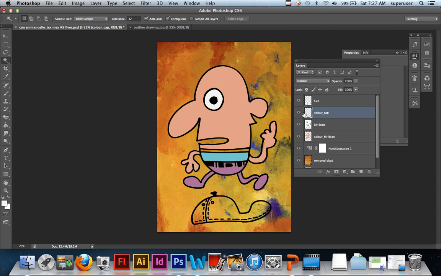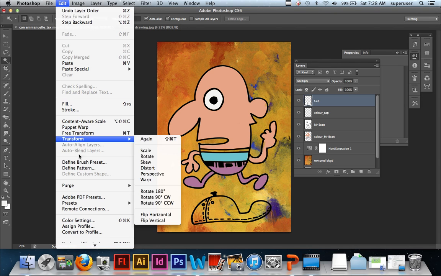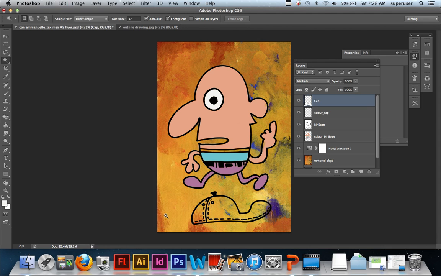Now, I could decide later on where to position the hat, but I might just leave it here for now, do my color work, and then I'll decide where I'm going to put it. I could change the position of the hat. I could go to the cap layer and I might decide I want to flip it the other way. So I can go to Edit, Transform, and I can flip it horizontal. So it's facing that way. I can rotate it the same way. I can even, if I really want to, let me just zoom in here.